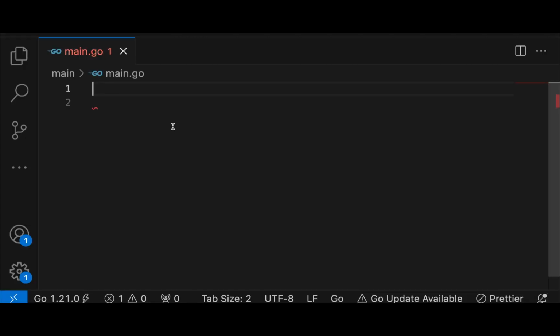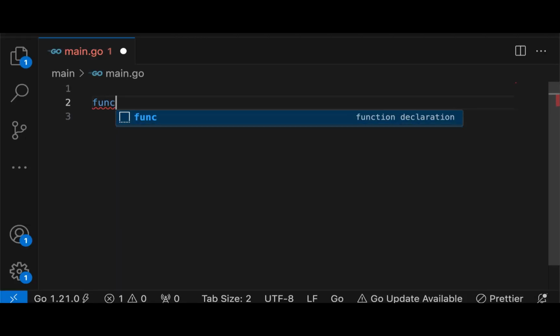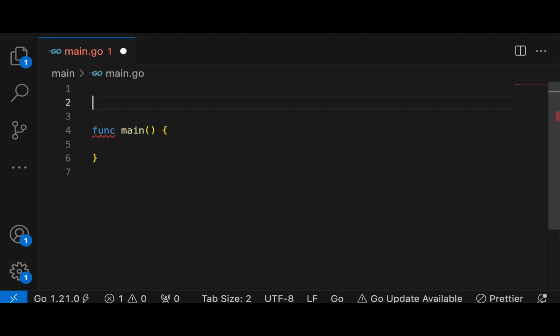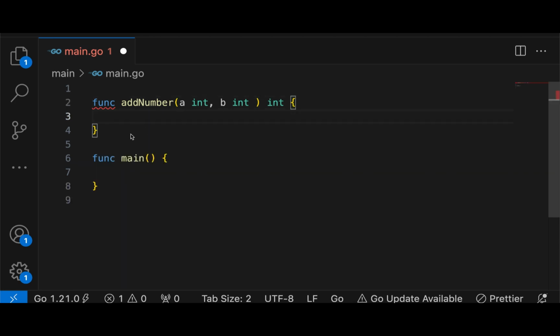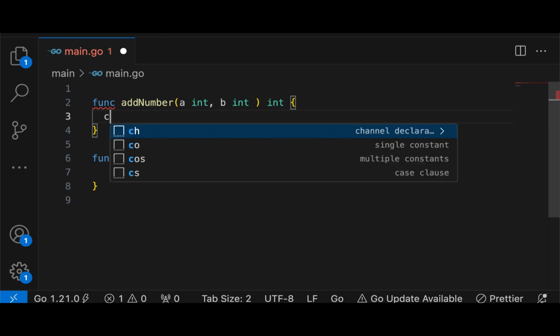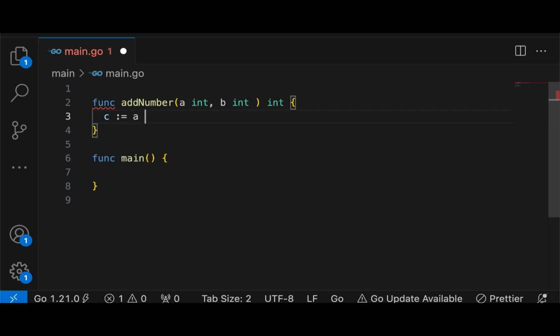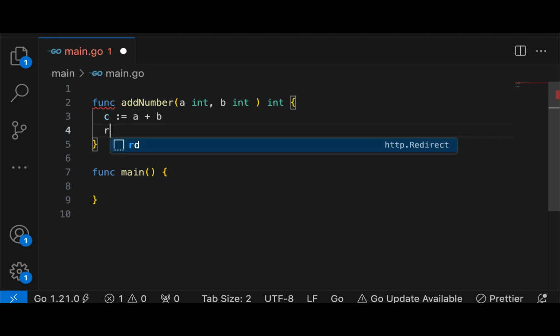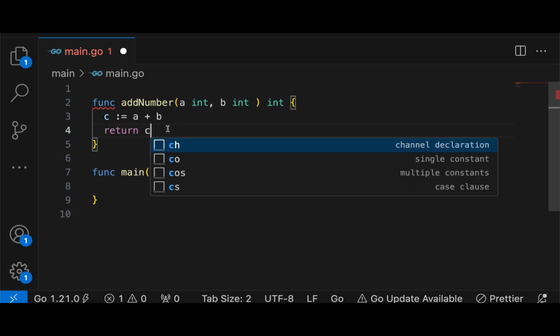So I have a main.go file here. Right now, func main. Next, I write one simple function, addNumber. We are going to add two numbers: a int, comma, b int. Then I'm going to return an integer value. So here, c equals a plus b, return c.